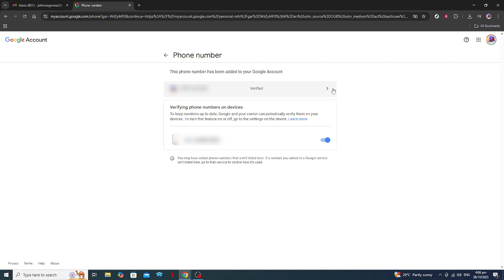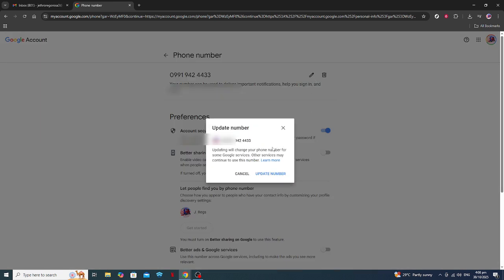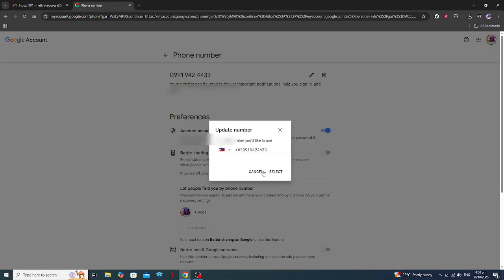You may be prompted to verify your identity at this stage. Google takes security seriously, so you might need to enter your account password again to proceed. It's a precaution to ensure that you're the one making changes to your personal information. Once your identity is verified, you'll be able to access the phone number section. You'll see the option to update or change your existing phone number.